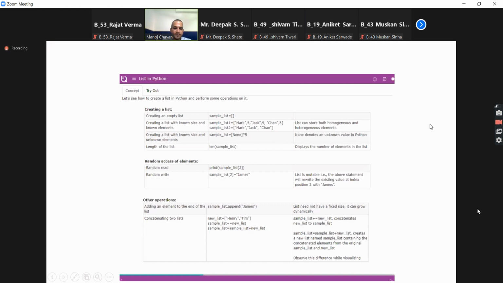So the list is basically a collection of data, and there are ways to create the list which is being shown here. If you want to create a list, the way to do that is sample list is equal to opening and closing square bracket. Now this will create an empty list. The point to note here is we use square bracket for the list.